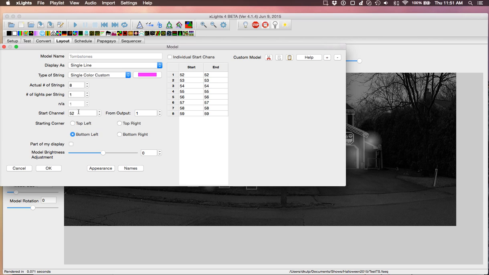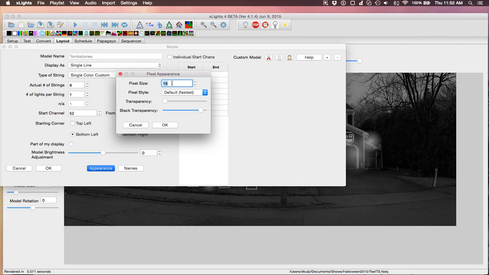I'll mention that in a second. And then the start channel is the start channel of my first tombstone. If your tombstones or candy canes are scattered all over the place with different channel numbers, you can go do the individual channel numbers and type them all in. So these actually point to the exact same channels. If you remember, the first tombstone started at channel 52, so the second tombstone is 53, etc. For appearance, I went in and made them nice and big, so a nice 18, and I'll explain why that's important later. The rest of the stuff doesn't really matter a whole lot.